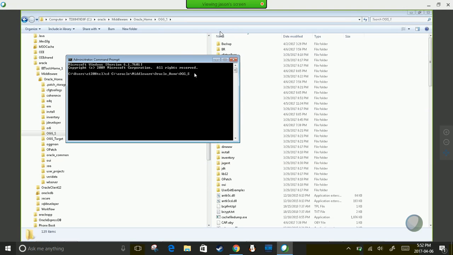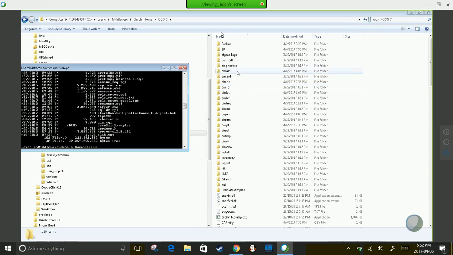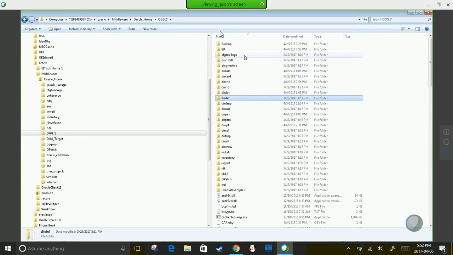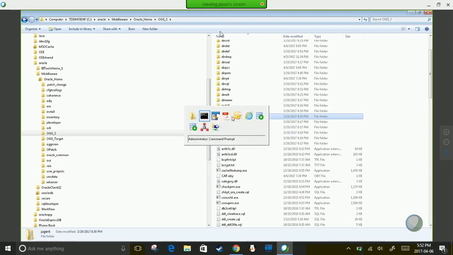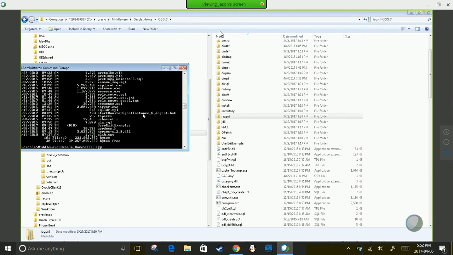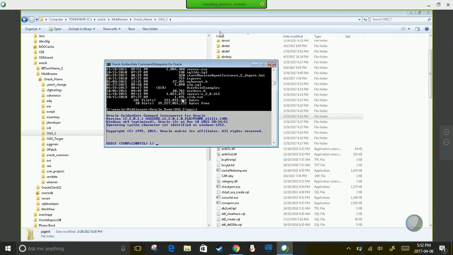Let's just see here. After we install Golden Gate, that's the directory we have here. We have all the directories, but we don't have a JAgent. That means no agent. You can run the Golden Gate GGSCI, and in here.